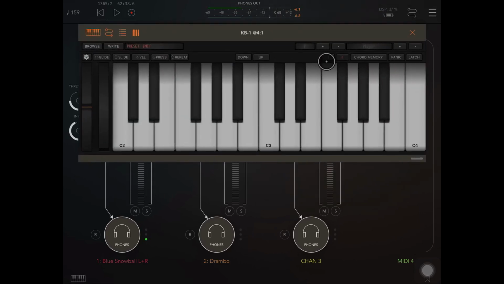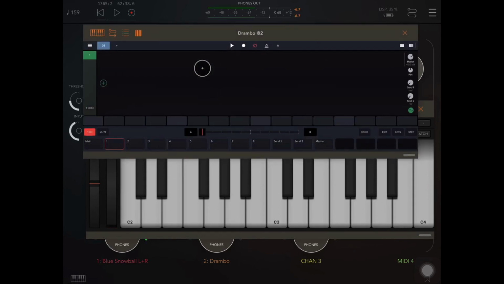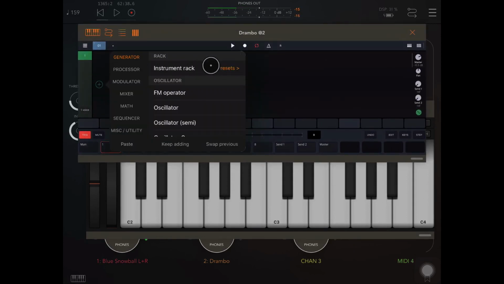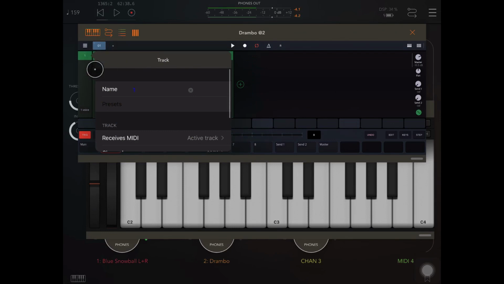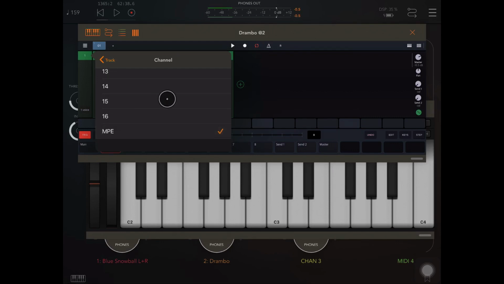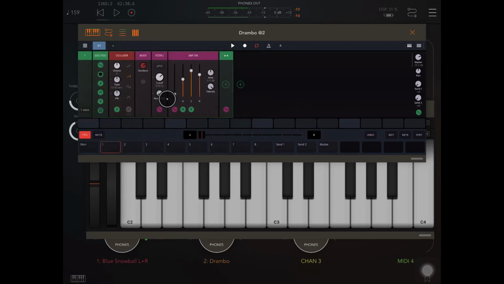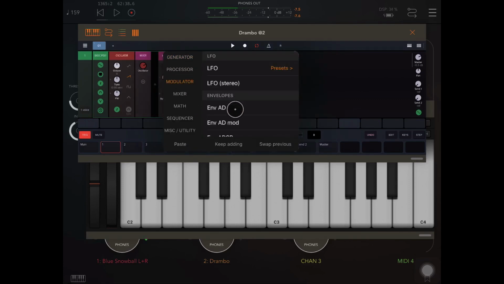So a couple things I need to check. In Drambo first, I'll just use that little basic poly patch I've been playing with. You need to have the track that you're using set to receive from MPE. Otherwise, the distribution of voices isn't going to work correctly. So that's the first thing that we need to do. And then you need to receive MIDI modulation from somewhere. So the way we're going to do that is just through one of the modulation modules.